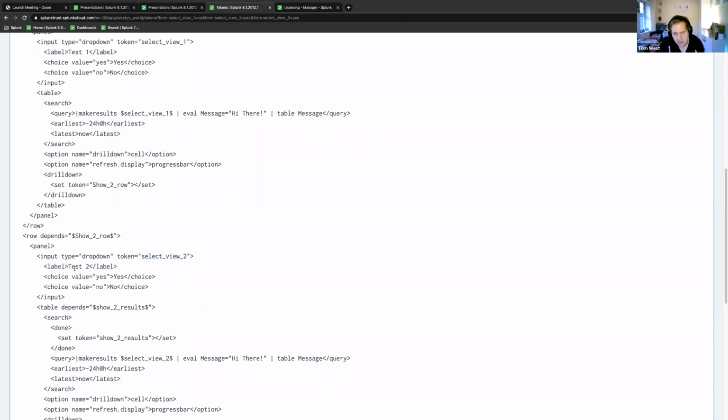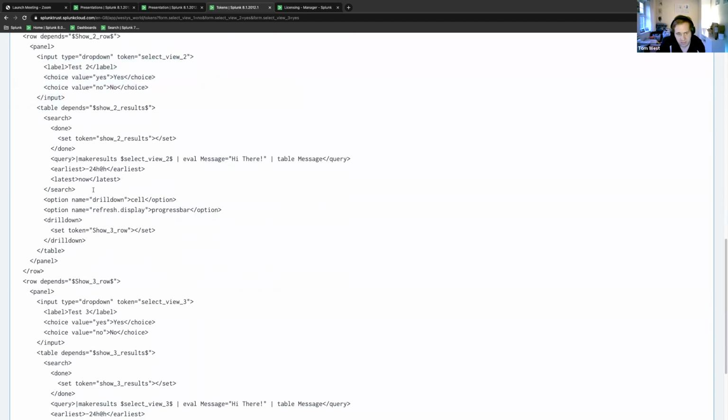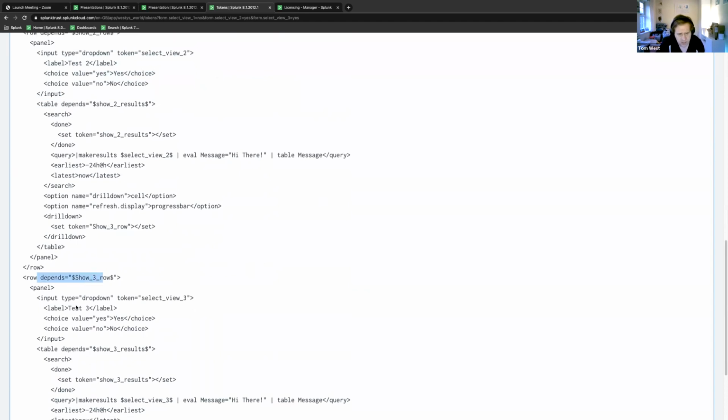Because we hadn't selected anything, this token is not set, it is unset, it doesn't exist as far as the search goes, so the search is sat at awaiting input. Because it's sat at awaiting input, we don't have a state of done, therefore this token of show to results has not been set. And because of that, our depends flag is proving false because that token does not exist, which is why we just had that single row with just a single input showing. And then we can go even further and we can see this time, once we selected the row, it set this token here of show three row, which is there.